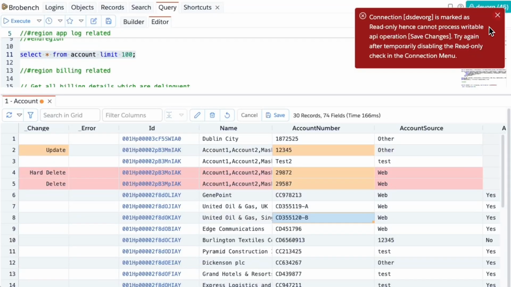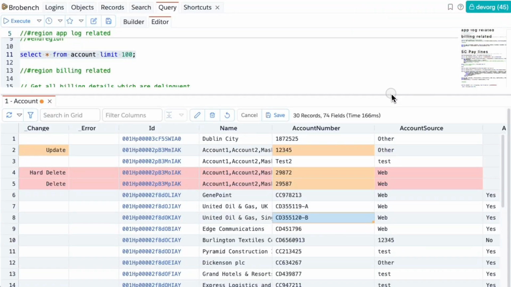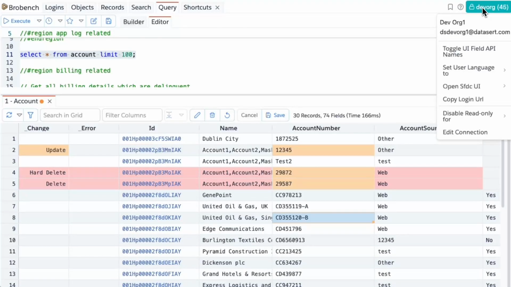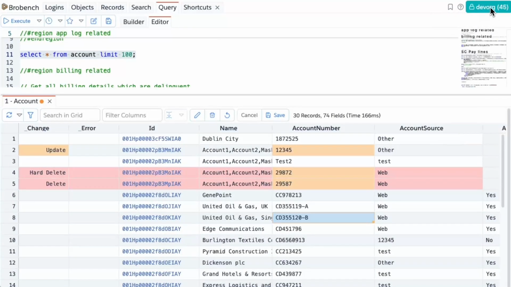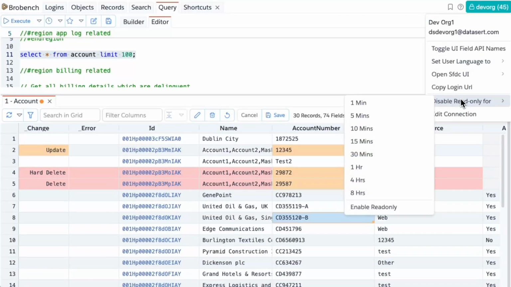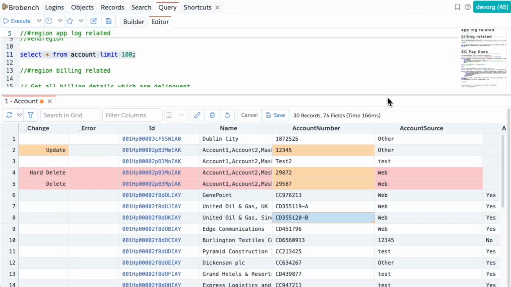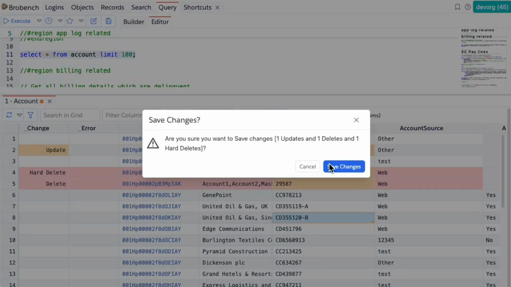So this is a safeguard that we have in place: you can mark a particular connection as read-only. Once you do that, it will not let you save until you disable the read-only by explicit action. In this case, you can disable it temporarily by going to this connection menu, clicking on disable read-only, and picking, let's say, I want to disable read-only for 5 minutes during the save operation.